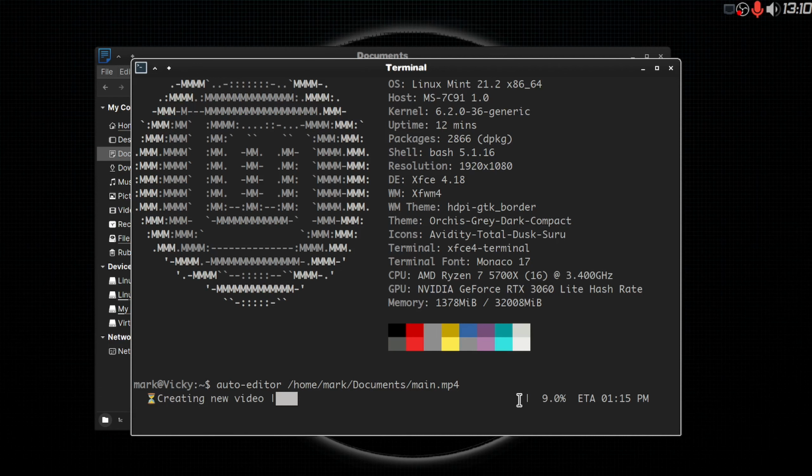Absolutely brilliant. Now you can also save it as an XML file as well. It works with Windows too. Auto Editor, absolutely fantastic. I didn't even know that this was out there. This is already in the repos of an Ubuntu based system as well. So it's like, wow. I'll be showing you something else as well that I have on here.